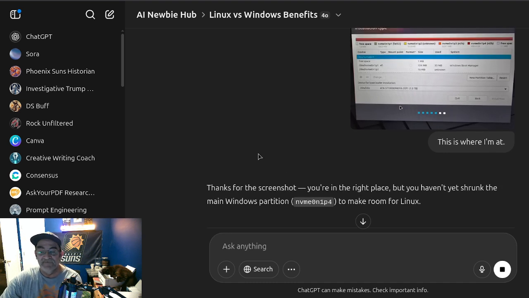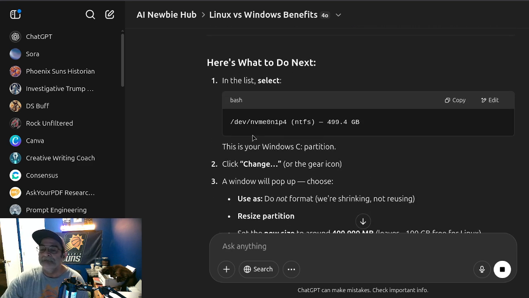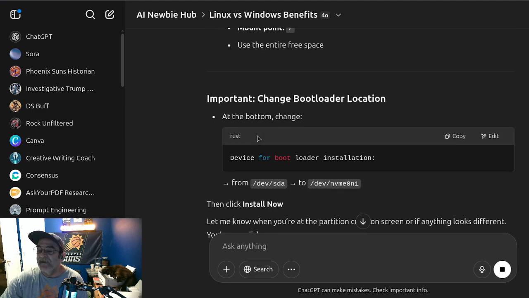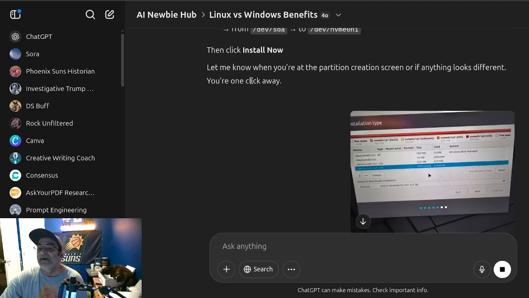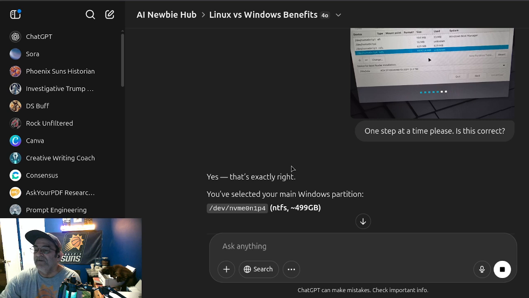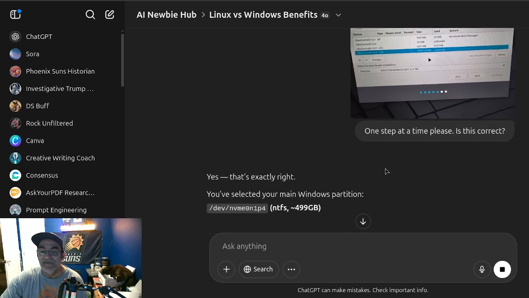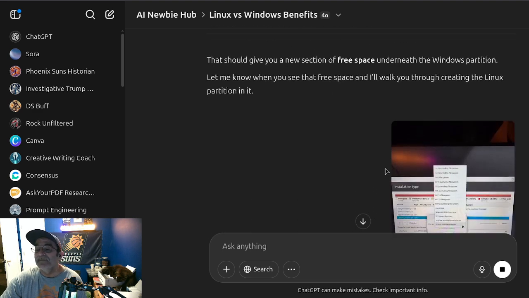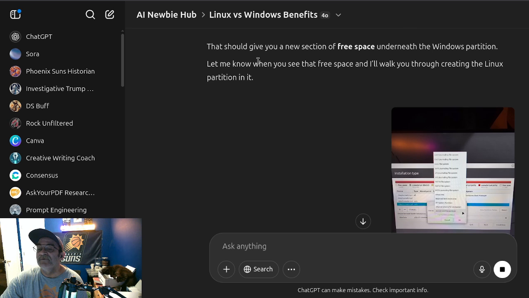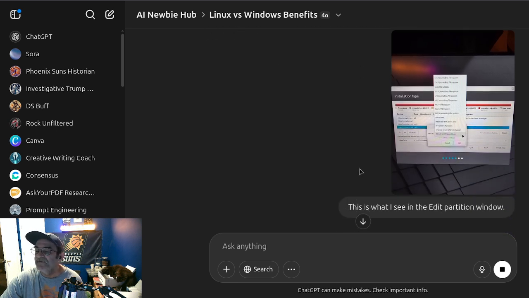Now I'm trying to make space for my Linux. Here's what to do. It's telling me again what to do, step by step. Let me know when you're at the partition creation screen or if anything looks different. One step at a time, please. This is correct. And I said, yep, that's right, because it was getting a little ahead of me. That should do it. Let me know if you see that free space. I'll walk you through creating a partition.